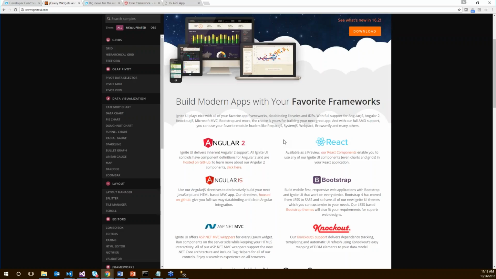And what is good about Ignite UI in ASP.NET MVC is that even though it is a jQuery control, you can very much configure that either in your CSHTML, which is the views in your ASP.NET MVC, or you can configure that with a strongly typed class in your controller's action.